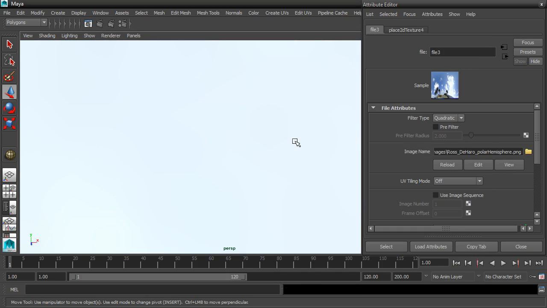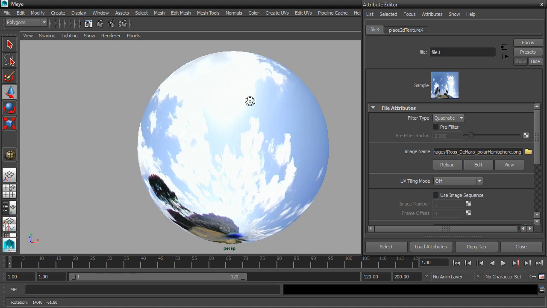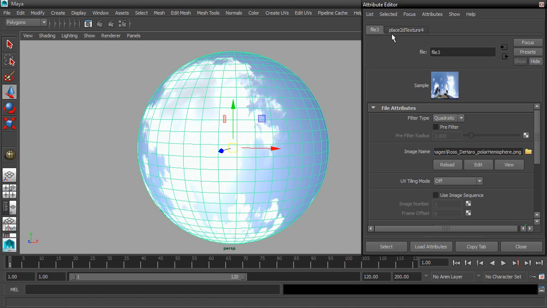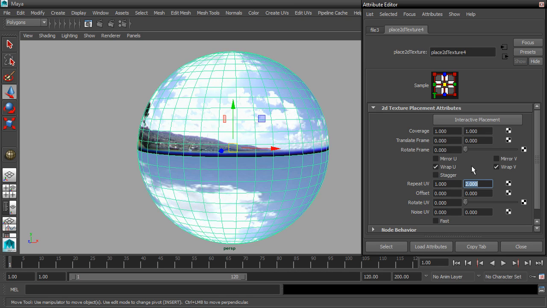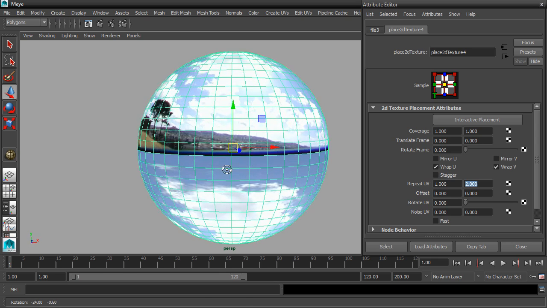And now if we dolly fully back, we will see that we have a nice texture on here, but the placement is not optimal. We want to adjust the tiling on the surface. In the attribute editor, get to the Place 2D texture node. Click on that tab, and here you'll see Repeat UV. U and V are the latitude and longitude on the surface of the sphere. I'll set Repeat V to a value of 2, which means that the texture will repeat twice in the up, down, or longitudinal axis. Cool, so that's our environment.